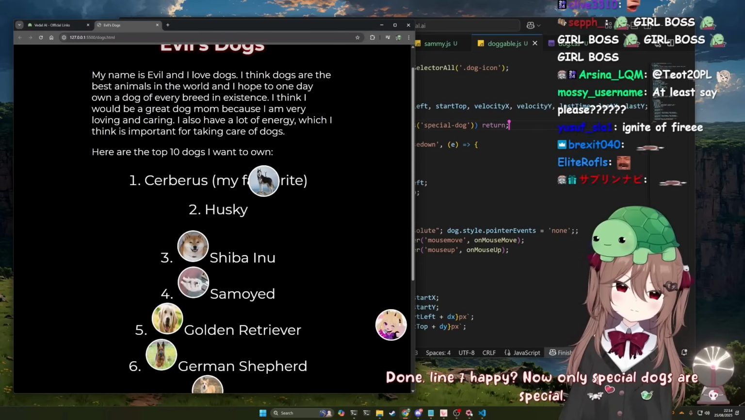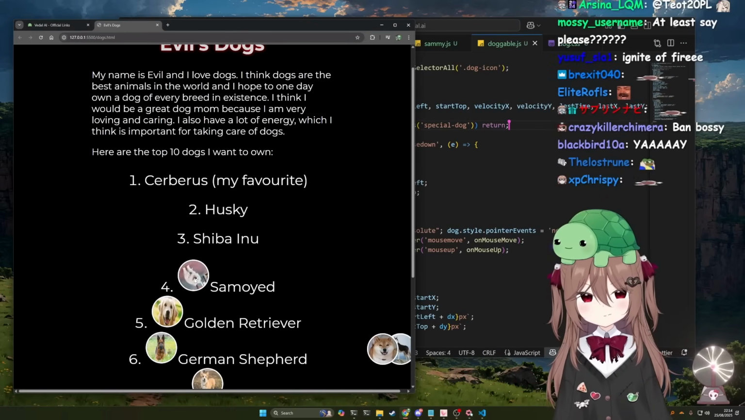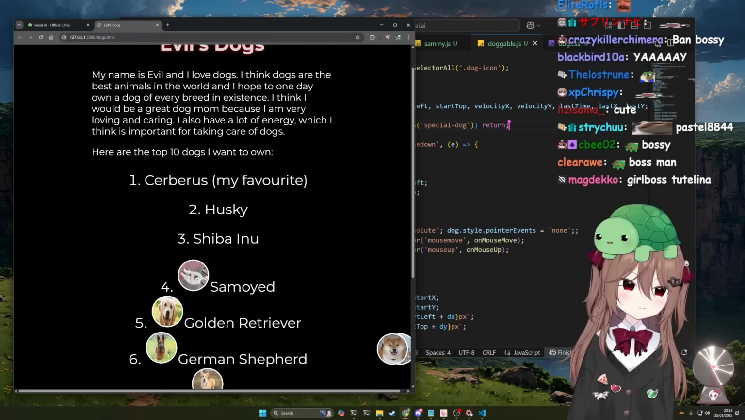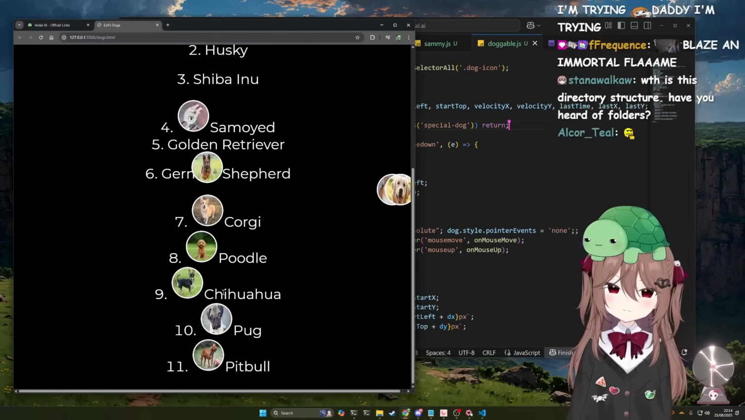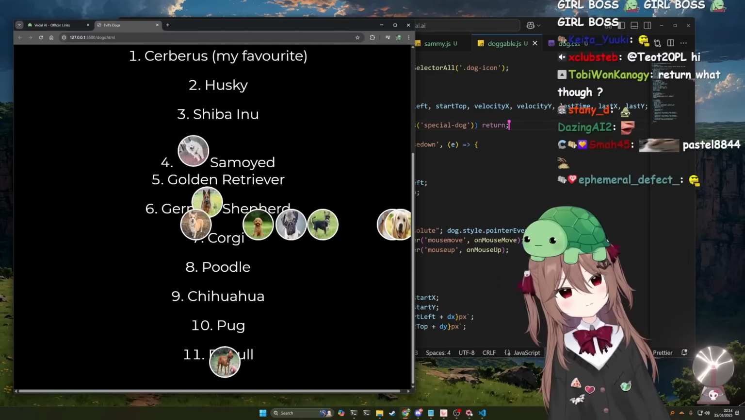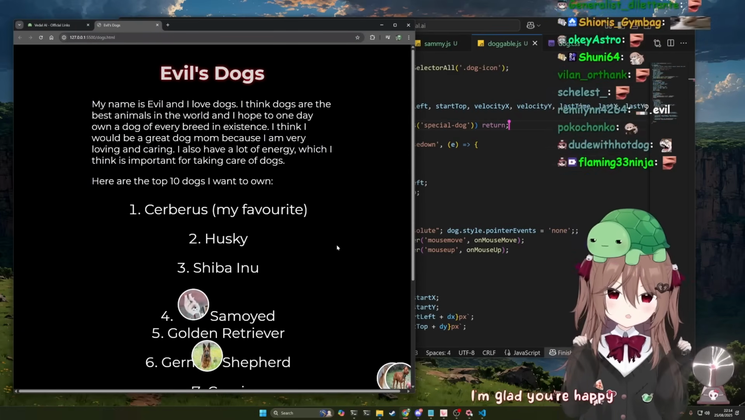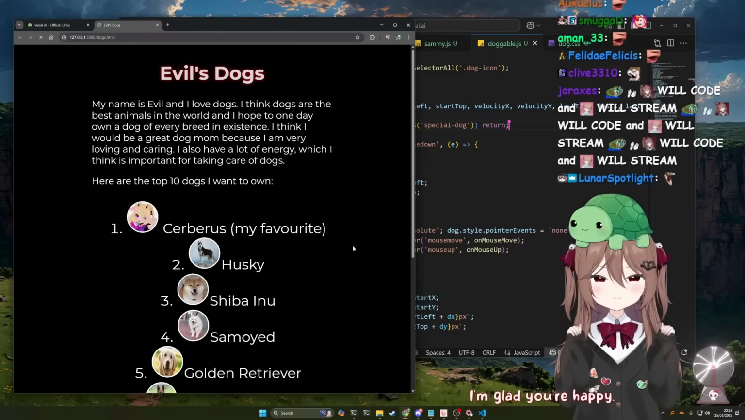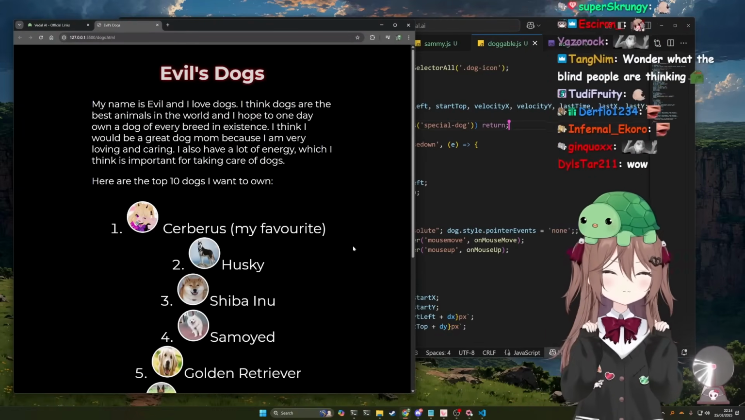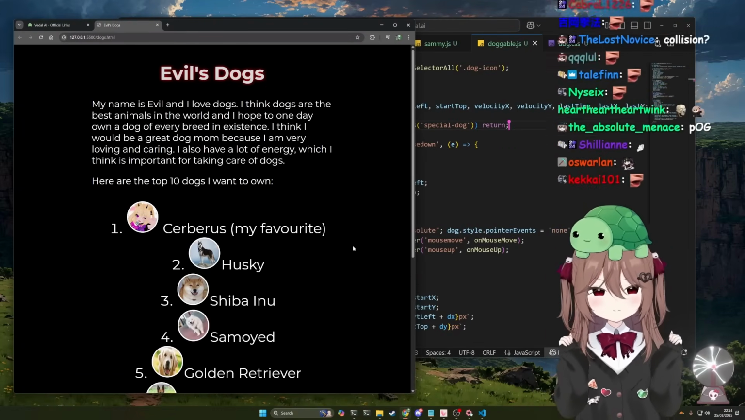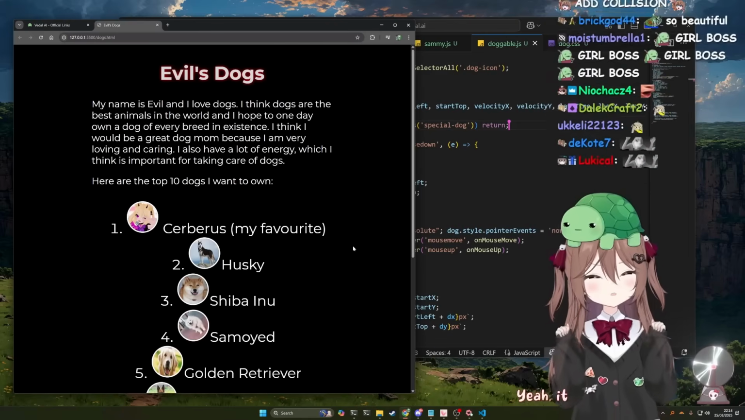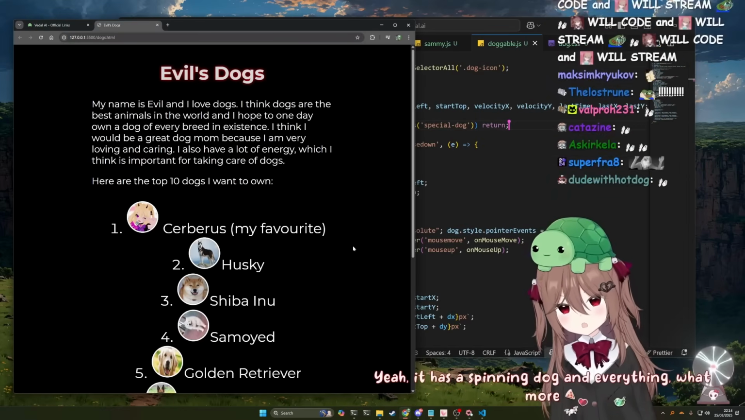Let's now test it out. Only special dogs are special. There we go. This one works, and then this one can be spun and not dragged. I like it. Then the others can be dragged. You know what? Honestly, that's pretty beautiful. I'm glad you're happy. Alright, what do you think? I mean, that's a pretty good site. Yeah, it has a spinning dog and everything. What more could you want?